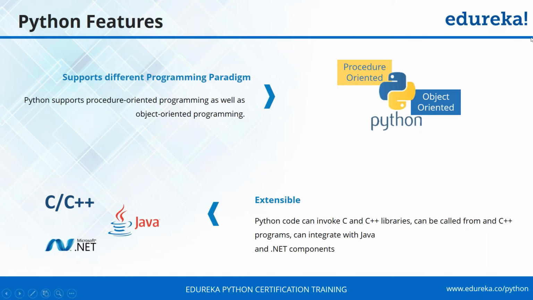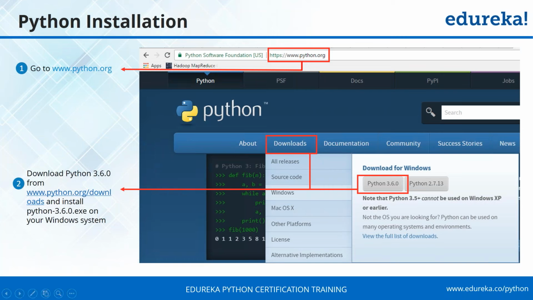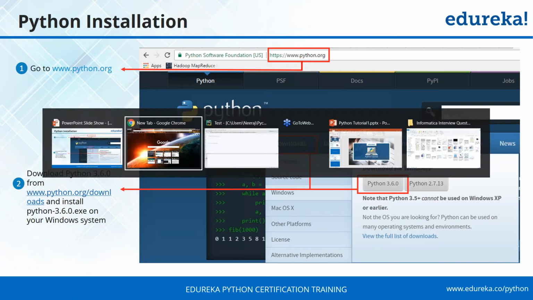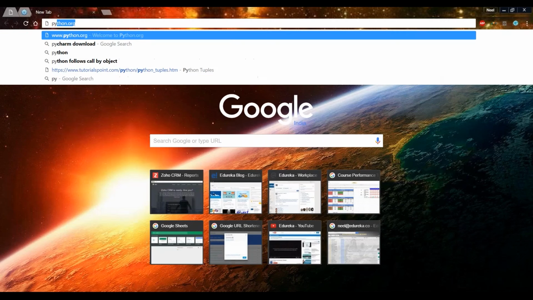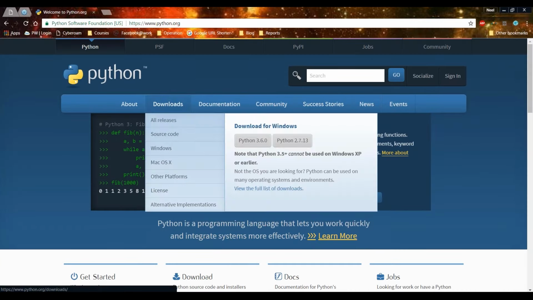Now before we move forward, let's begin by installing Python in our system. To download Python, all you need to do is go to python.org and you can download the version of Python present on their homepage. Now let me show you how it's done. So just open your browser and type python.org. On the home page itself, in the first tab, you can find the download option present here. In case you're using a Windows system, you can directly download Python version 3.6. This is the version that we will be following as part of our course. So make sure you're downloading Python 3.6, not 2.7.13.